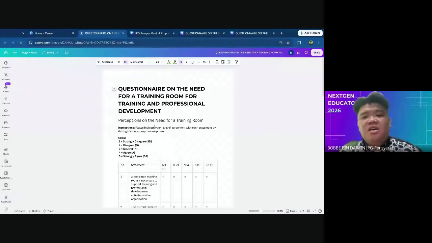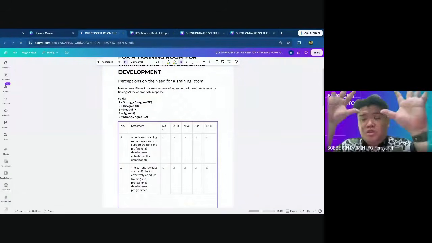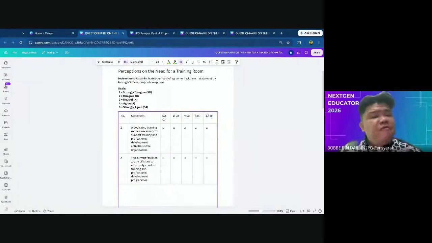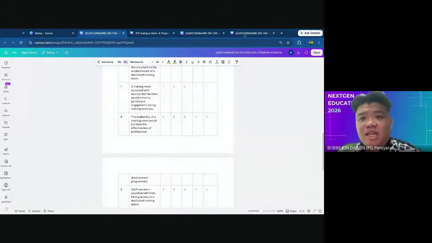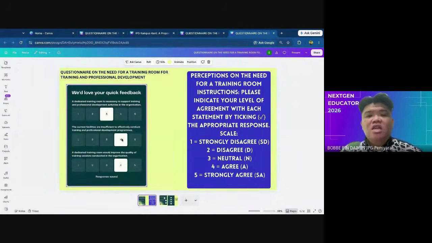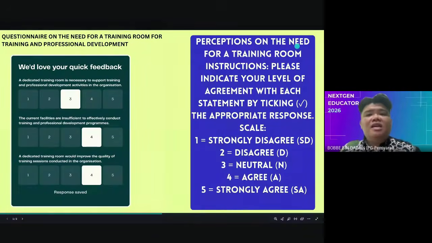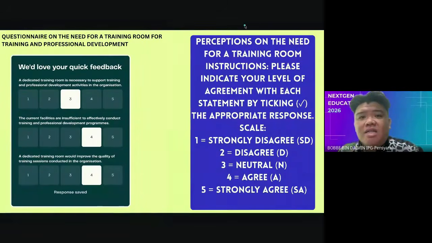So I typed it here just to draft all the questions before I turn it into this polling, okay? So this is the feedback form, the questionnaire, online. All we have to do is, for example, the first question: a dedicated training room is necessary to support training and professional development activities in the organization. So we use the 5 Likert scale, 1, 2, 3, 4, 5. They can simply choose, and then submit.